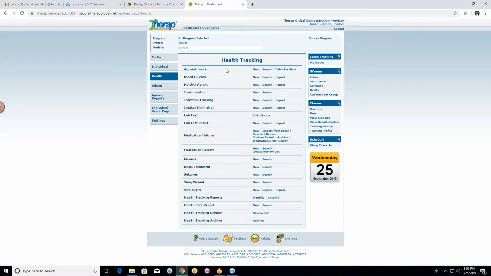For using specific health tracking related modules, health tracking roles are required to access these modules. An administrator at your agency needs to assign appropriate roles and privileges to users to grant them access to particular features of the health tracking related modules.